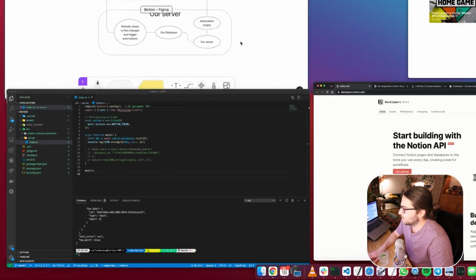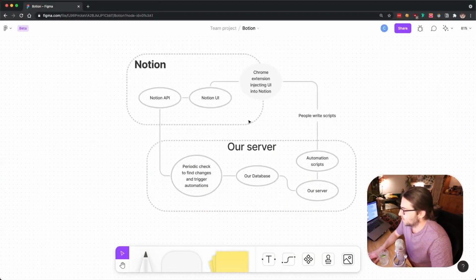what we are gonna build is the following. This is kind of the thing that I just thought. So on one hand, we have Notion. So this is the big Notion thing. We have the UI of Notion, and we have the API that they just released. So what I thought is we could have a UI, so a Chrome extension that basically injects a bit of a UI inside of Notion.